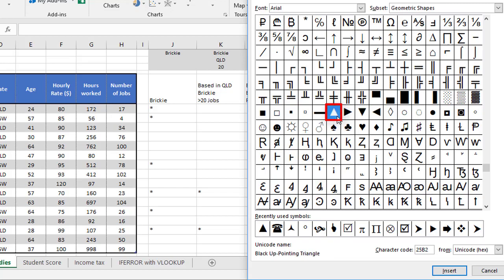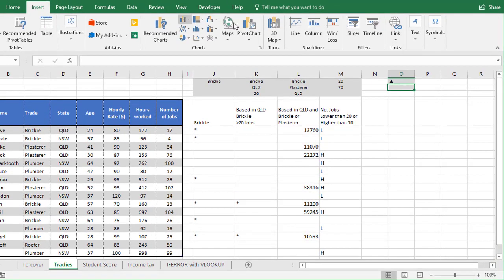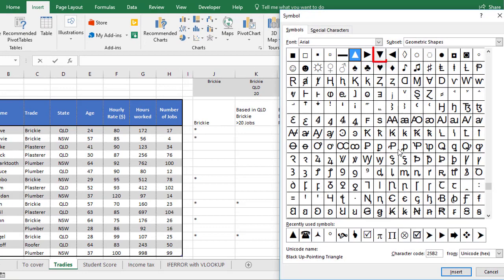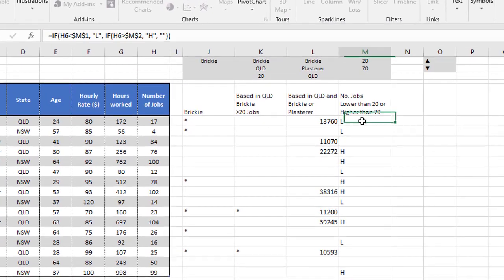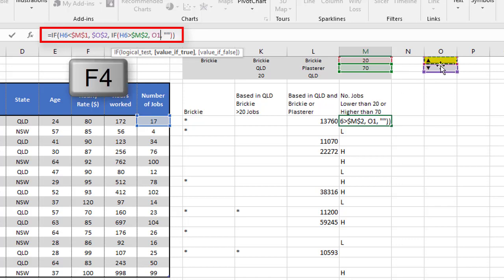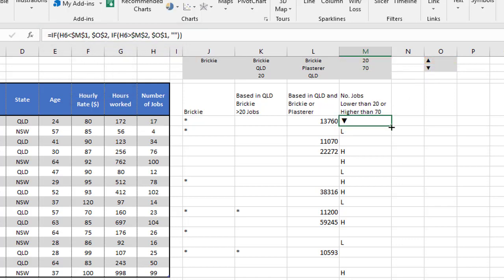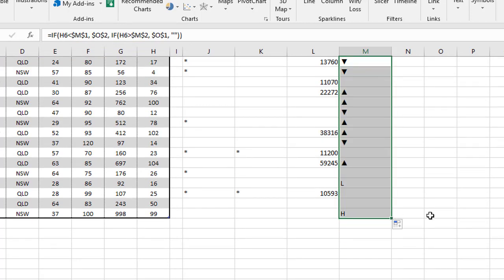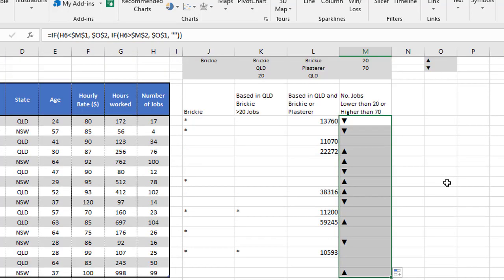So I'm going to start with the up arrow and insert that. Close. I'm then going to go to the next cell, do an Insert Symbol again, and insert the down arrow in that cell. So now, in my IF formula, rather than referring to L, I'm going to refer to the cell that has the down arrow. Fix the cell reference, that's that bit done. And instead of referring to H, I'm going to delete that and refer to the cell that has the up arrow, and again, fix it. And if we copy this down, we have a number of up and down arrows in our list.